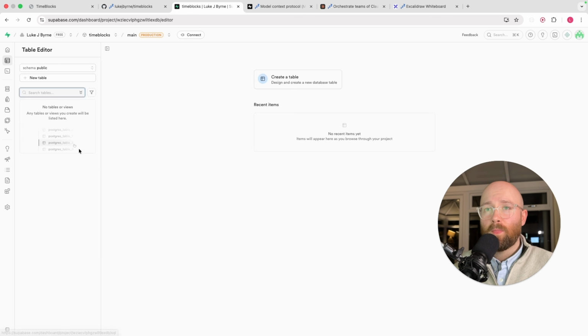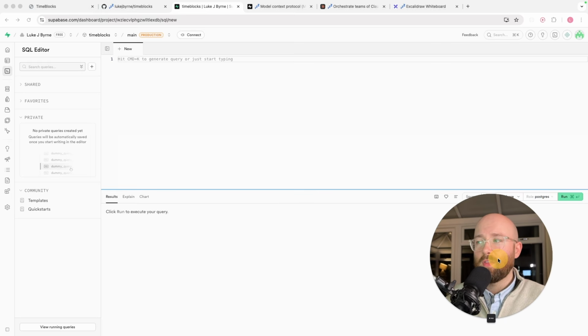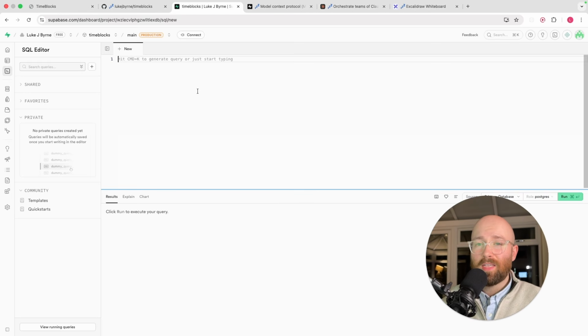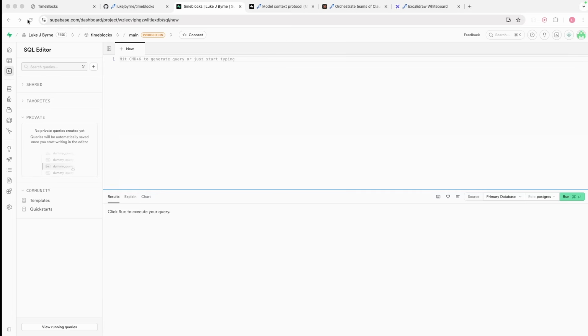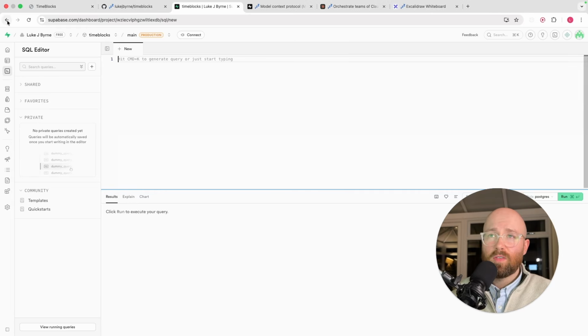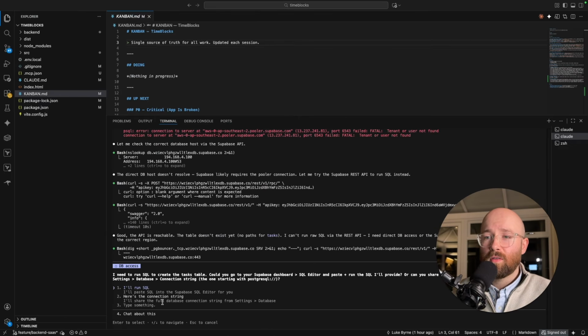Table editor is where you can actually see the tables themselves, and SQL editor is where you can come in and run it. To run these SQL queries, you can just paste it in here and then click run over here, and that's you. It's that simple. But instead of having to do it ourselves, I'm going to just give it the connection string, because then it can just do its own thing.